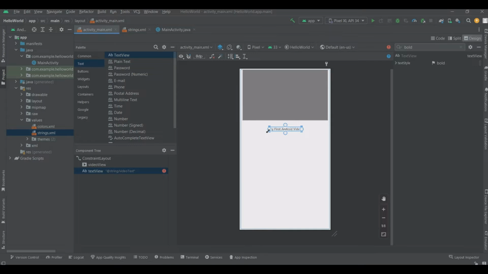I want to increase its size. Let's increase the size and format it. It will go for the text size. Instead of 14 sp, let's make it 25 sp. So as you can see, the size of the text my first Android video has increased.